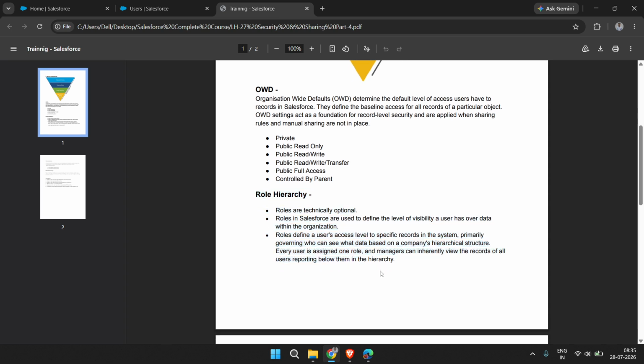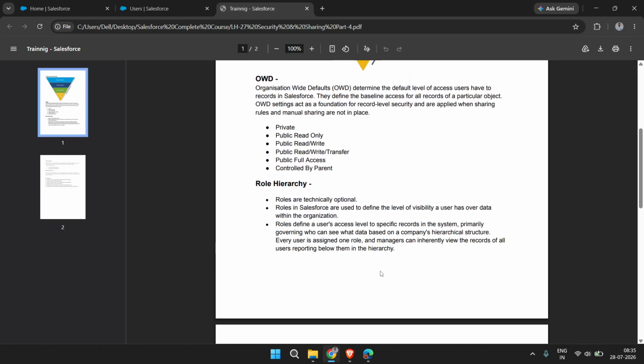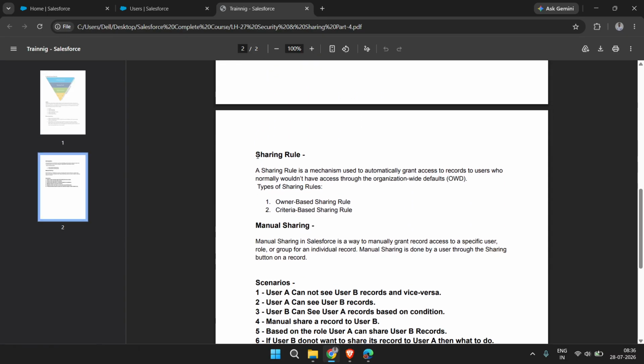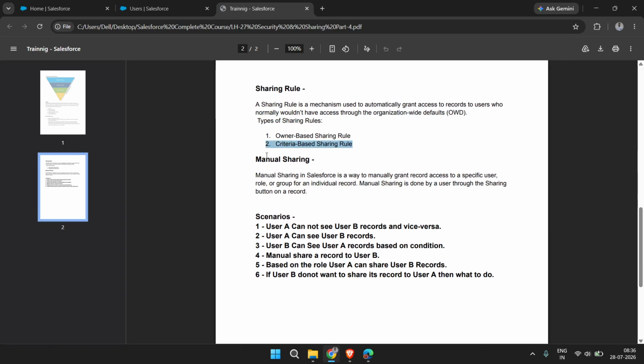Then we have role hierarchy. Role hierarchy is basically used to give additional access based on the hierarchy. So a user above in the hierarchy can access all the records of the users below, or its subordinates. Then we have sharing rules. We can create sharing rules as owner based sharing and criteria based sharing. So based on the owner or criteria, we can share the record with different users. Then we have manual sharing, where one by one we can share a record with another user or public group.